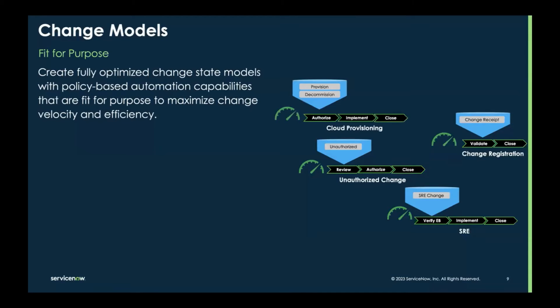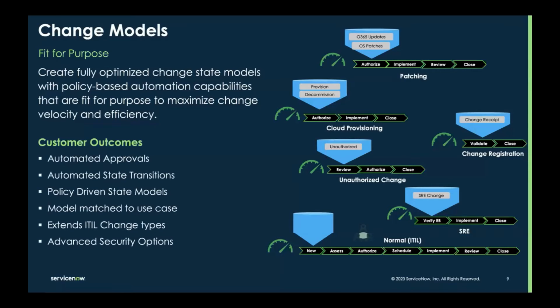There are a number of other examples of this: change registration, cloud provisioning. You could build one for patching, for example, that only goes through certain states. And when I do the demo, I'll cover off in a bit more detail about how you can build these and what you can do with them. Essentially, you can automate the transitions from one state to another, and you can define the data that you want to be either templated or mandatory before a change will move from one state to another. So all those things are possible.